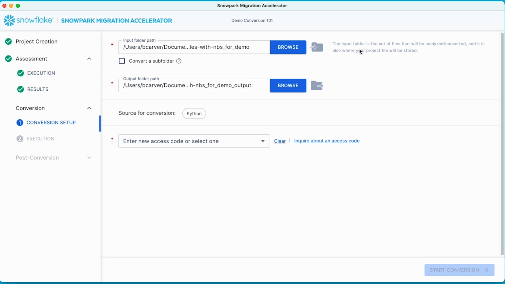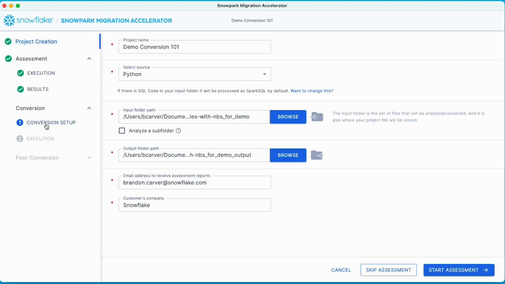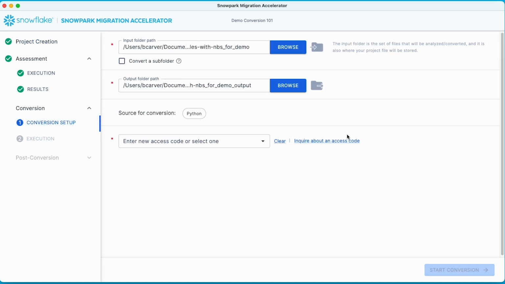Recall that the SMA is a local application that takes in files from a local directory. So this is the same directory that I specified in the original project creation page. Now that I'm on the conversion setup, that information is brought over. You can choose to convert a different code base or a different set of files if you'd like. I see that the same source is here as I selected earlier, and I do need an access code for conversion. If you already requested an access code, you should see a list of them appear below.